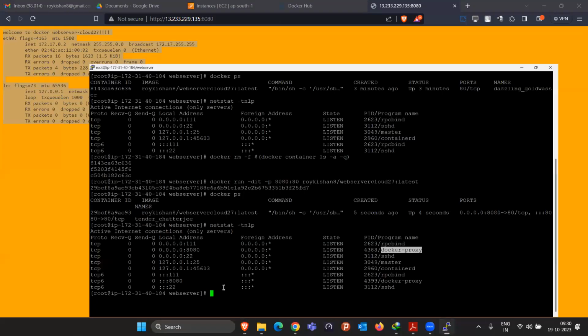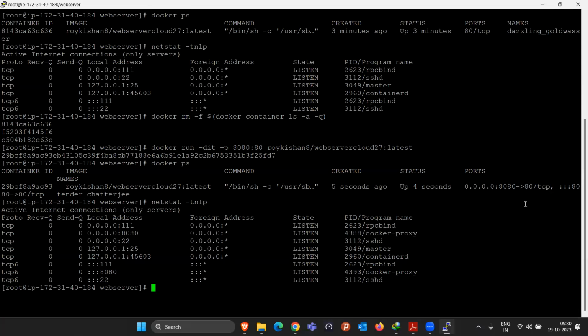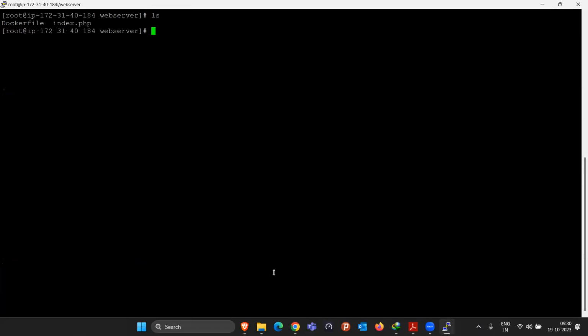Basically, we redirected the traffic because our Docker container does not have direct internet access, so they cannot go to the outer world. We cannot connect to their IP, 172.17.0.2. So that's why we mapped it to the EC2 instance. Basically, now if you curl the website on 172.17.0.2 on port 80.